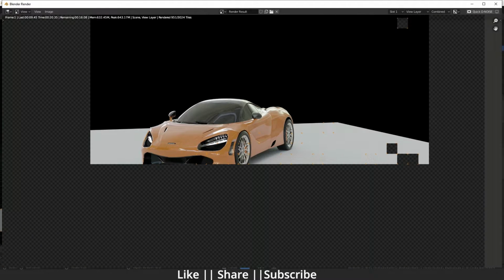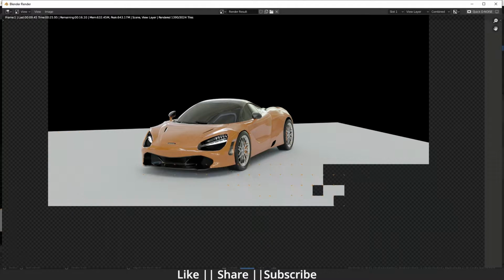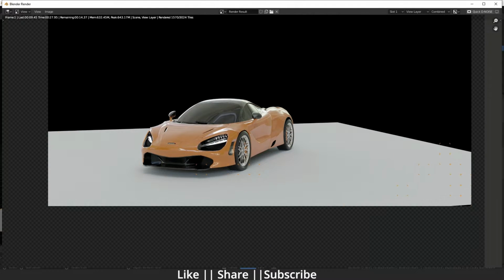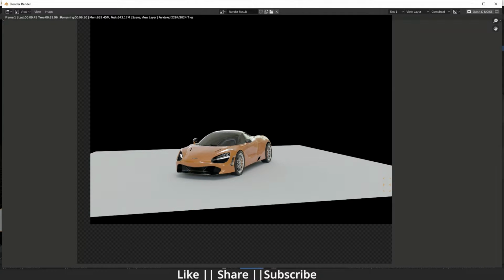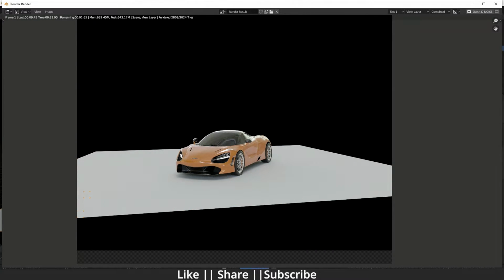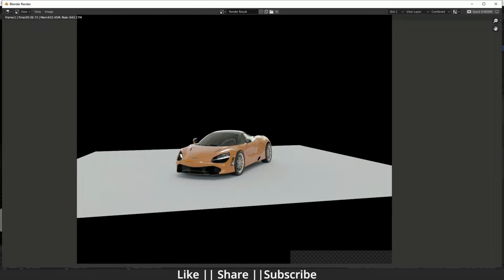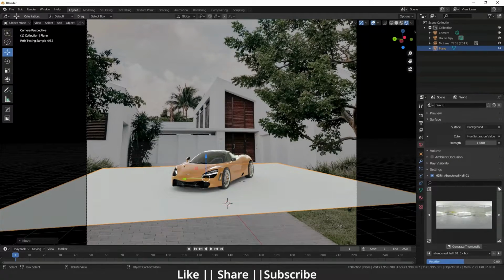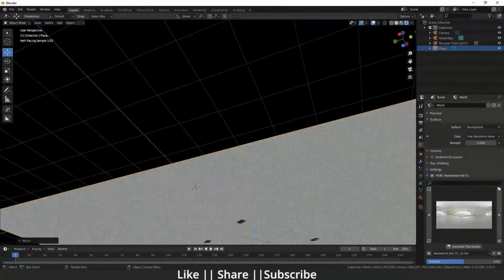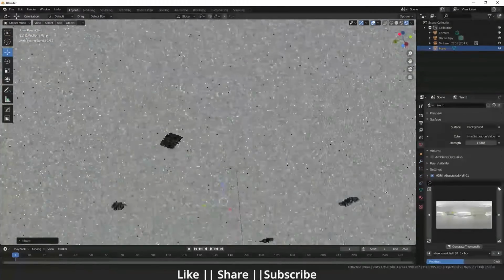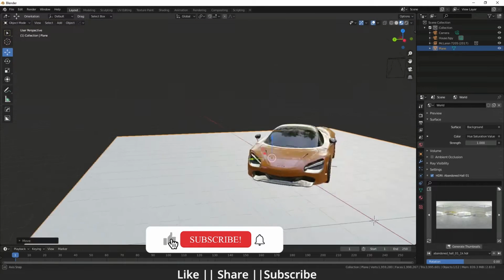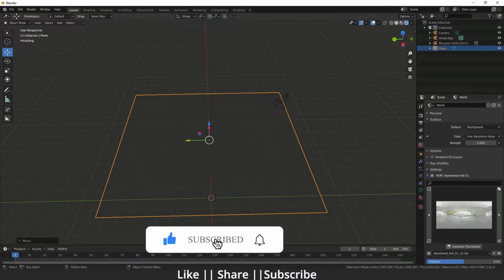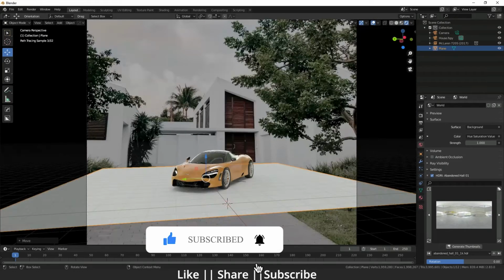here you can see we have a good shadow, but there is one problem: we also have that plane and we don't need that plane. So for that what we have to do, I'm just going to cancel that render, and after that first I'm just going to set my car. Yeah, like that, it's fine. After that I will go to my camera view.